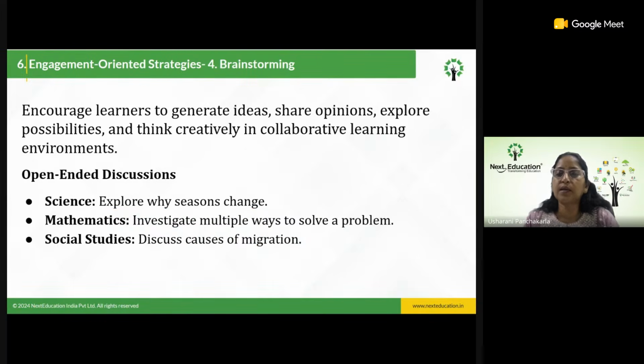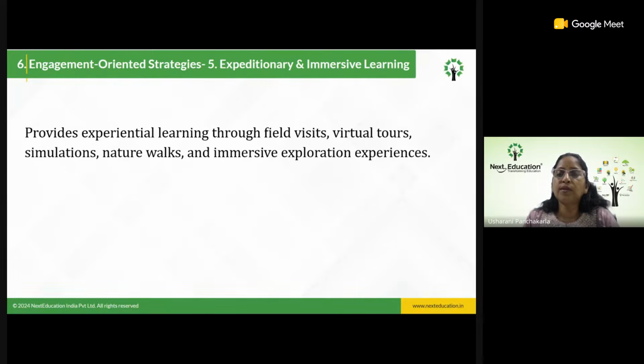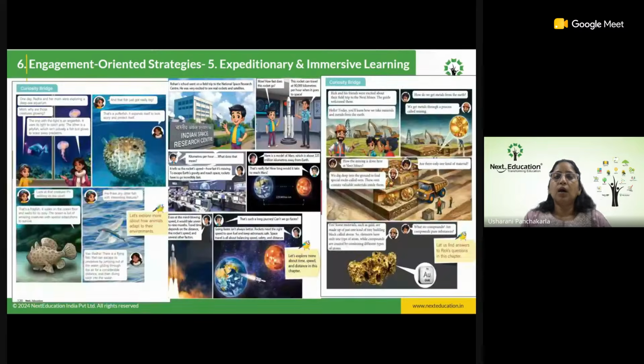Next comes, under engagement-oriented strategies, expeditionary and immersive learning. Here is where your projects, field trips or virtual tours, and simulations come in. Here you can see some of the field trips.